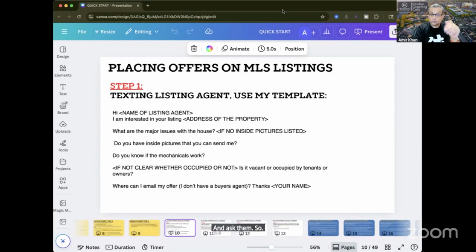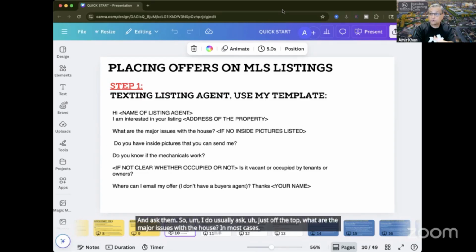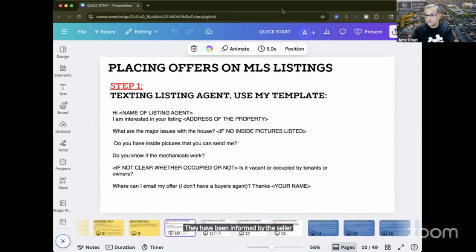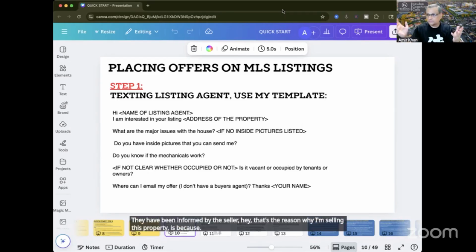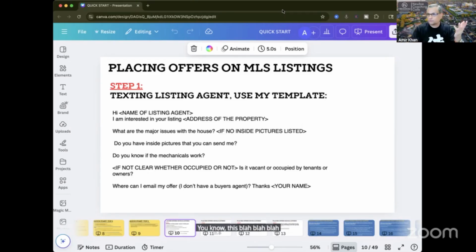So I do usually ask, just off the top, what are the major issues with the house? In most cases, the brokers are aware. They have been informed by the seller that that's the reason they're selling this property, because there's so much problem, the roof leaks, and so on. So the agent will tell you right up front that, yeah, there is an active leak in this house.